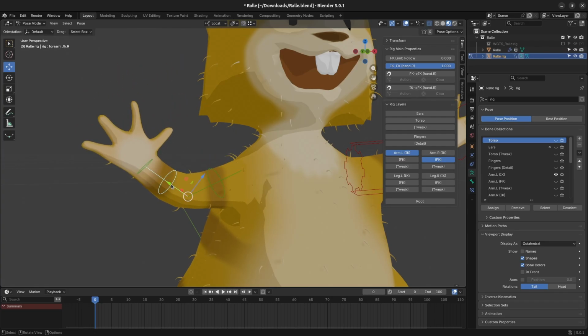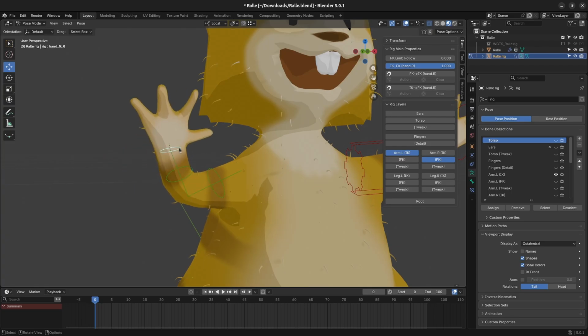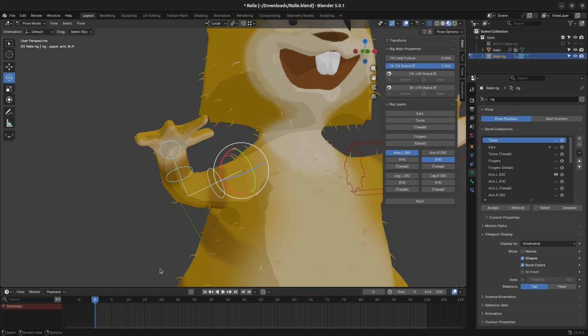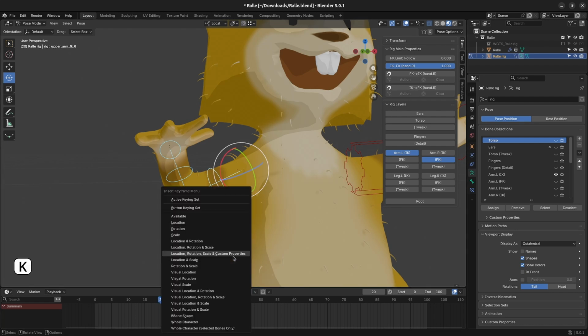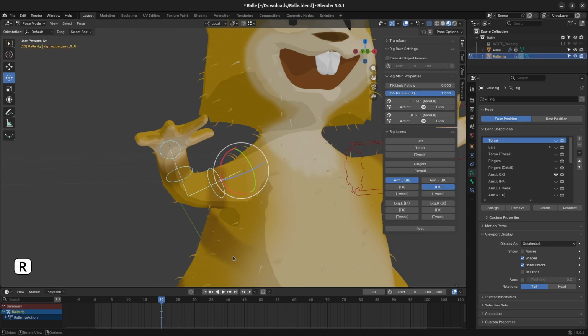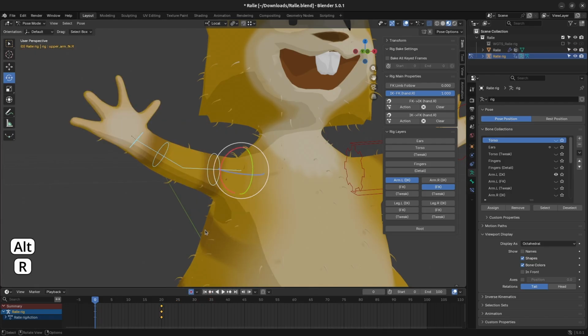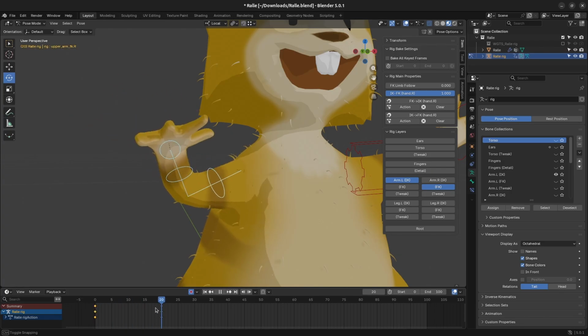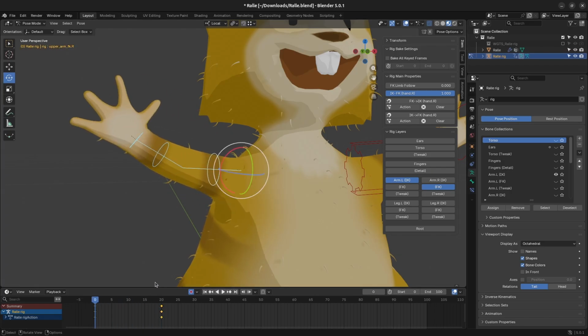It often happens that you have to switch from FK to IK. Let's set a keyframe here at frame 20. To do this, I select the 3 FK controllers and press K for keyframe and R for rotate. At frame 0, we go to the initial state. To do this, I turn on auto keying and press Alt-R to reset the rotation at this frame. Now we have a nice animation of Ralle's arm.